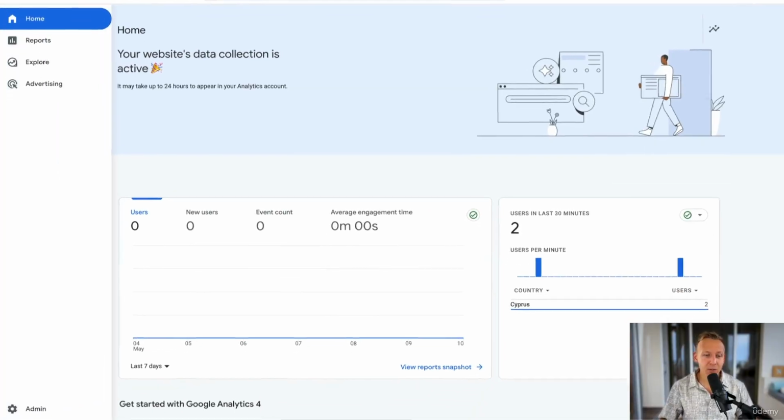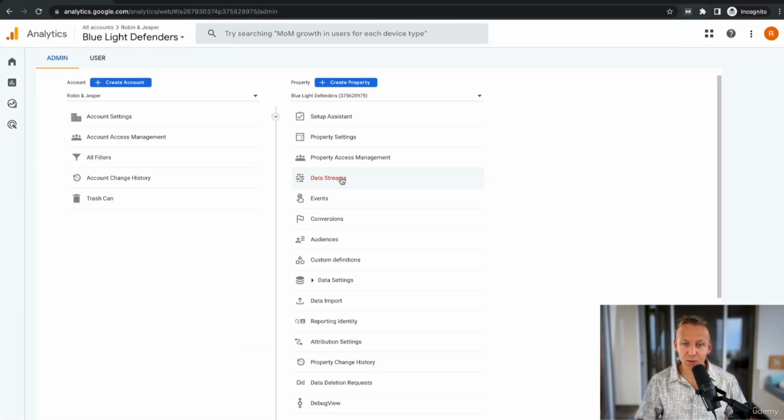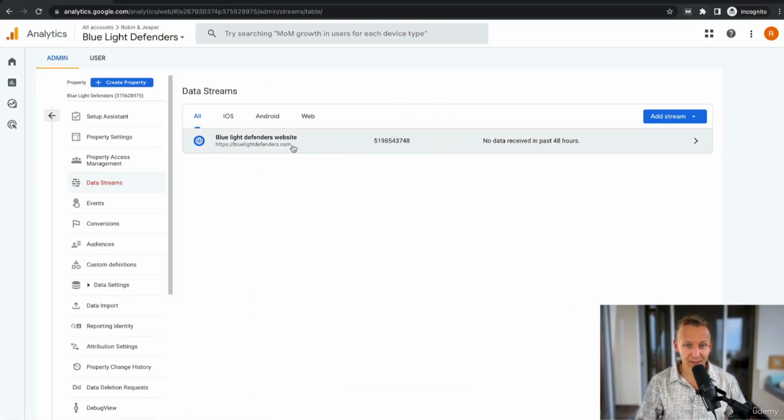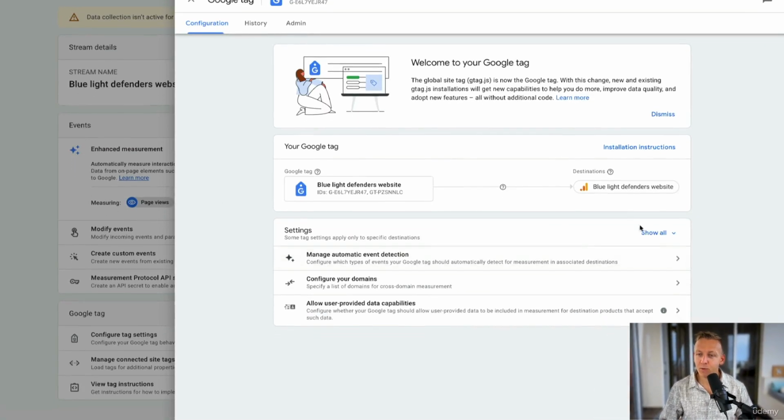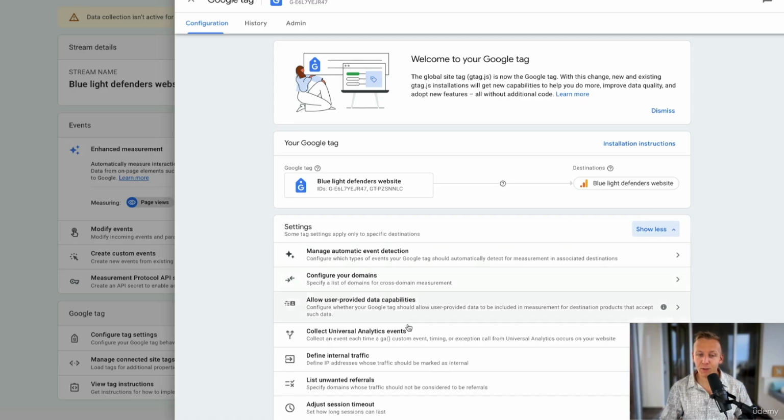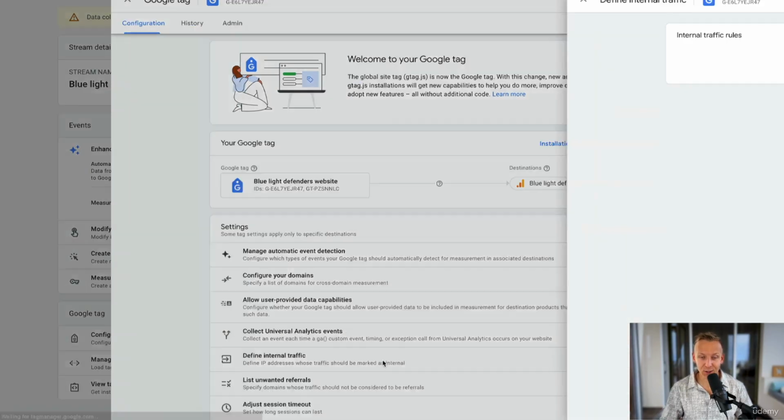So the first thing we're going to do is move down to admin and then go to data streams, select our data stream, go down to configure tag settings, and then move over to the right where it says settings, show all. And then we're going to go down and click on define internal traffic.